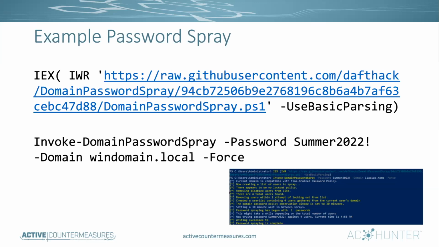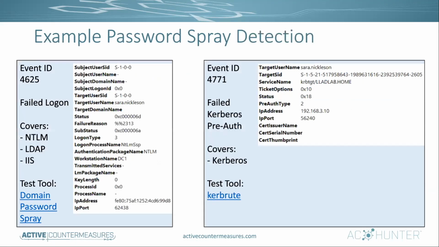It just tells you, hey, I'm going to try this against so many users. We're going to make sure we don't lock out any accounts. So when this runs, it's going to be making NTLM requests for authentication against every user account that you provided with that password, which means that we can then go into the event logs and look for the corresponding events that come out of the audit policies. So if you're using that domain password spray tool, you're going to see this event 4625 failed login.